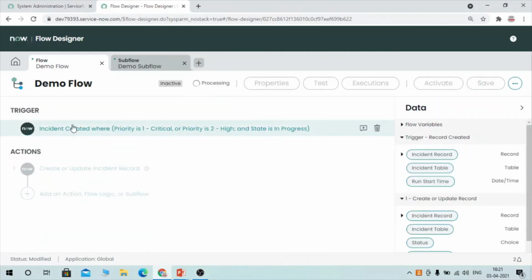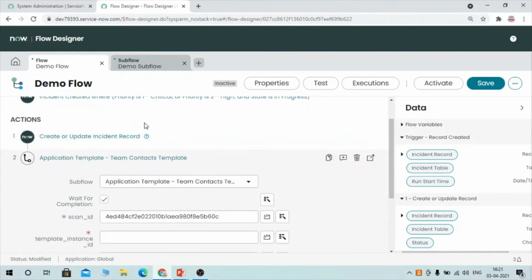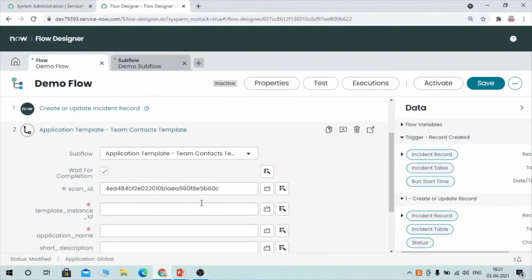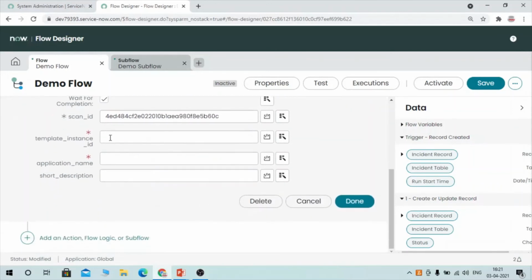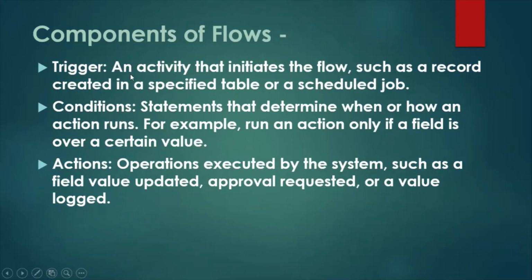After the trigger condition and whatever action we have defined, after that we can call a subflow, and we can define all the mandatory fields. So this is how you can configure the subflow, and you can call any subflow in your Flow Designer. So let's go to the components of flows.